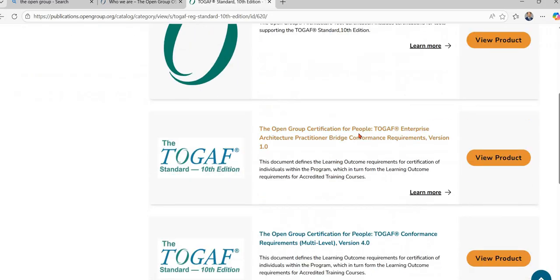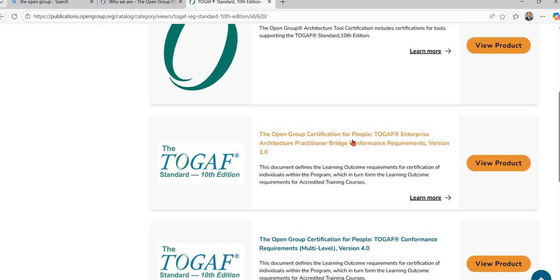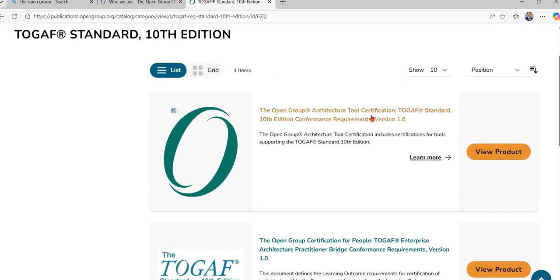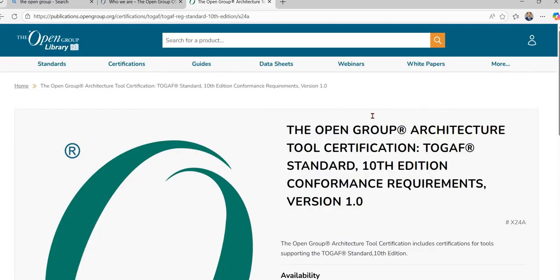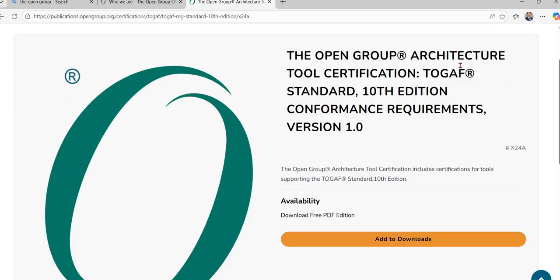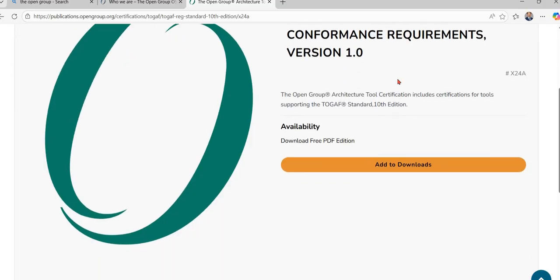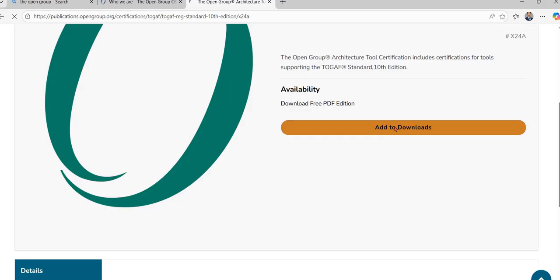The bridge is also there. The bridge is for those who completed TOGAF 9 and in between want to complete TOGAF 10. So you can do the bridge certification. That will be helpful for you here. So if you go to TOGAF here, see the certification here, you can add here.